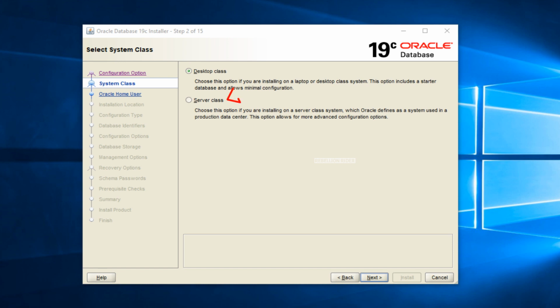Second option is Server Class. This is advanced installation. It is generally used when you are installing Oracle Database 19c or any other version on a server-grade machine. As I am installing Oracle Database 19c on my laptop, thus I will select the first option, which is Desktop Class. Check the radio button and then click Next and march forward.